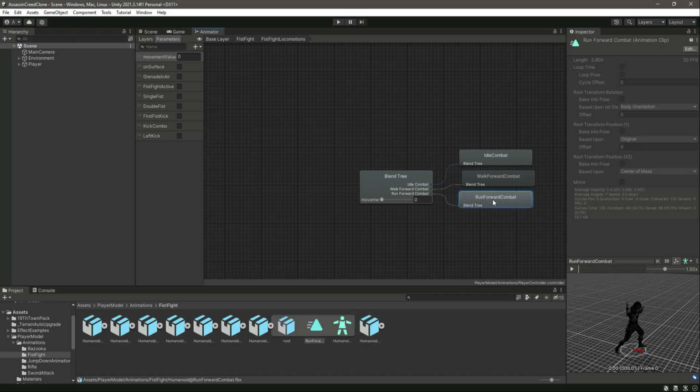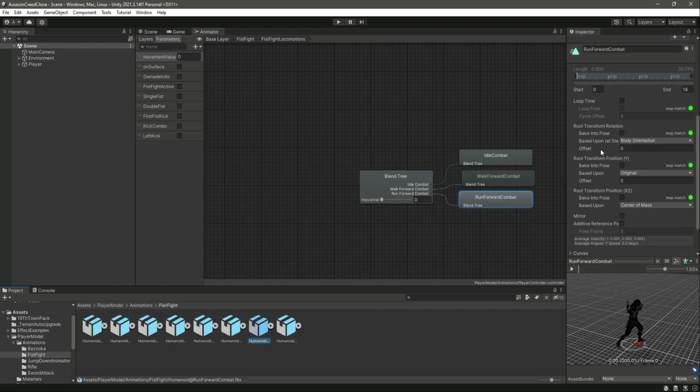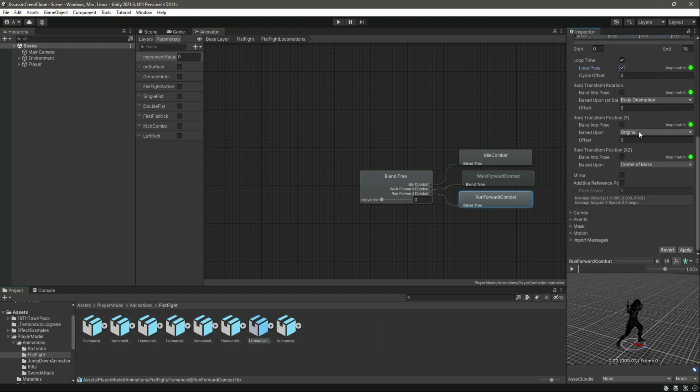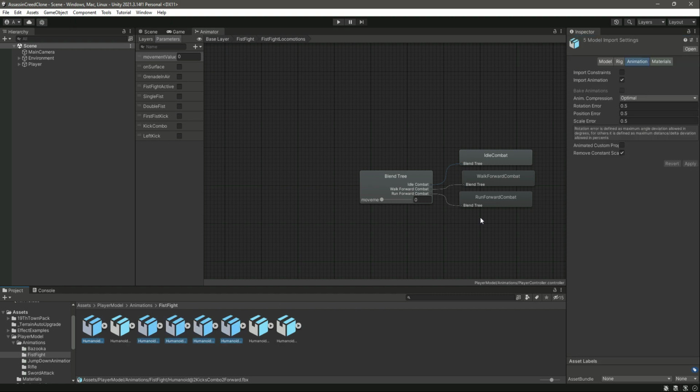So if you click on running, right here we will do the same changes, tick both of those, original, original, original, and back into pose, back into pose, back into pose. Click apply, and that will be it. Now we need to do this for the other animations as well, for the fighting sequence. So this is the run, walk, and this is the idle. So let me select all of these. It doesn't give us the option at once, so we need to do this one by one.